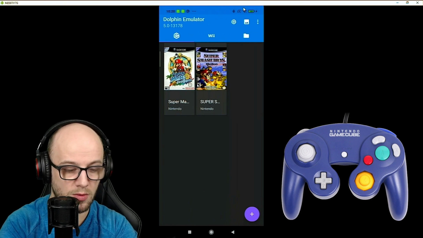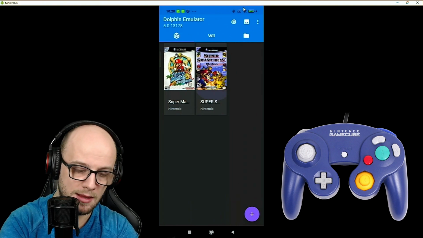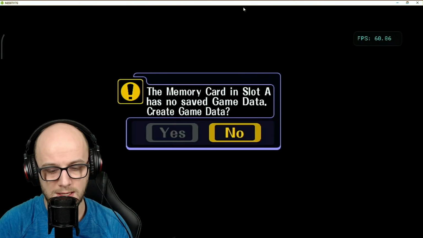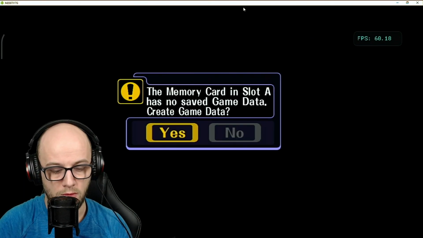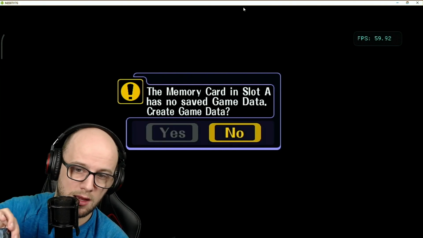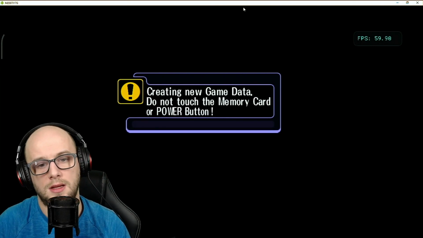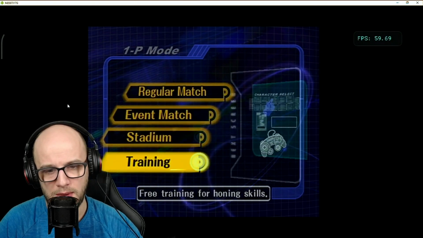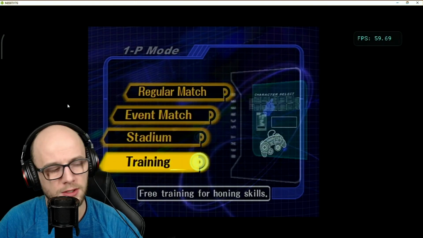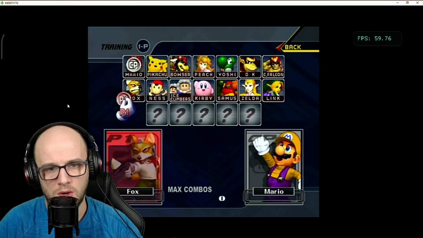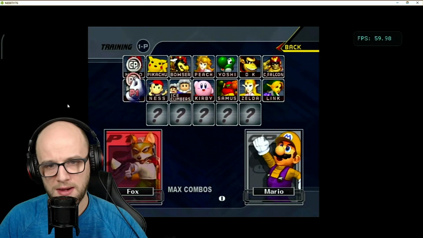So we're going to test this out with Super Smash Bros. Melee. Let's see if this works. So as you can see, I am now moving this left and right using the analog stick and press yes because I want to create a new memory card on the system. Let's go to training because that's the best way to check to see if all the buttons work. So we need to pick Fox, final destination.